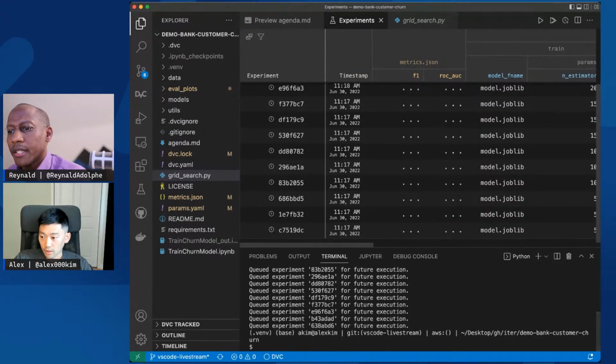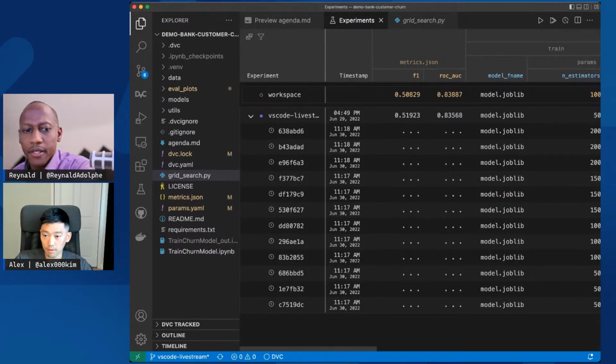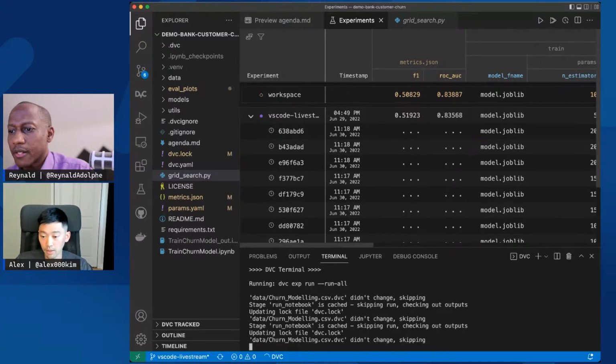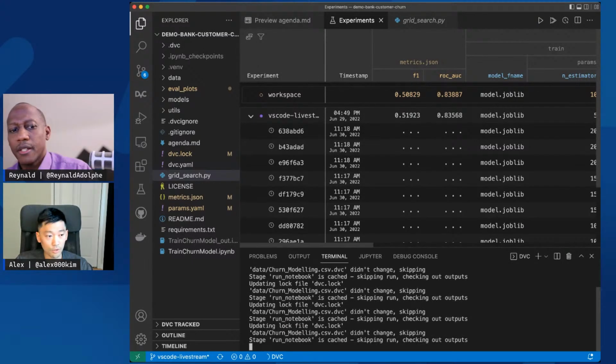Got it. Now I've got a few of them here, all of them queued up. We don't have the metrics yet, right? Because we need to actually run them. And doing this is as simple as clicking this button over here, start the experiment queue, and the extension automatically triggers all of them. So it's going to take a minute or so.